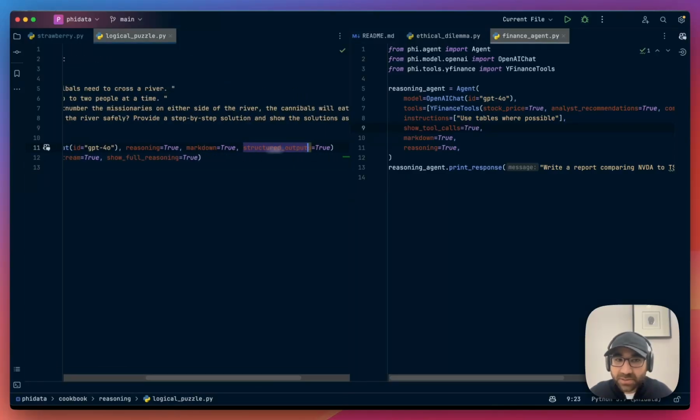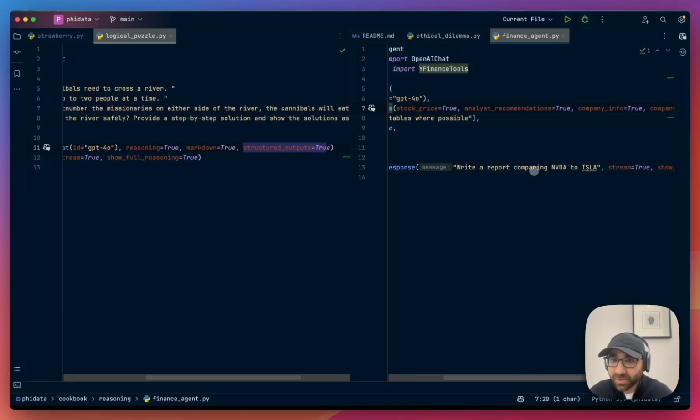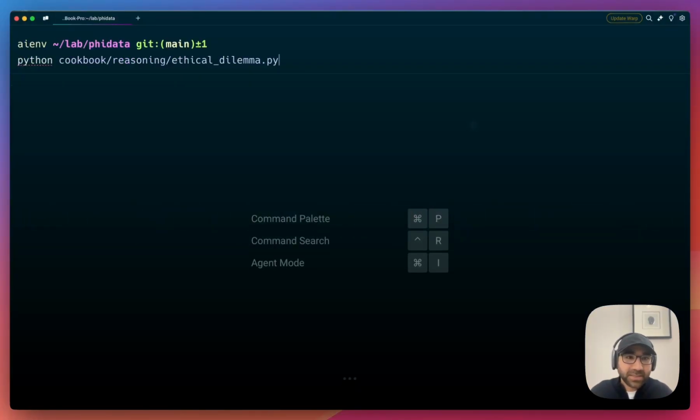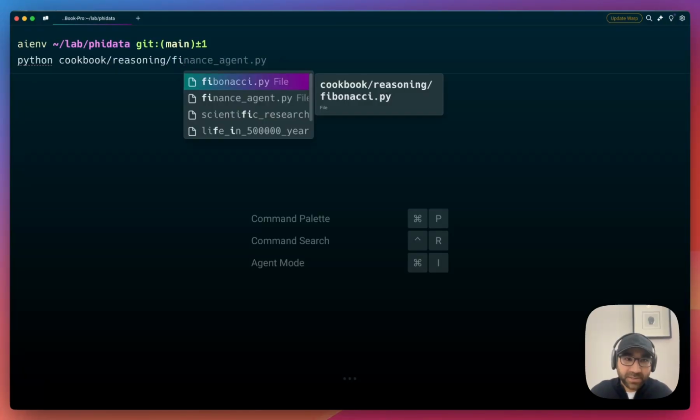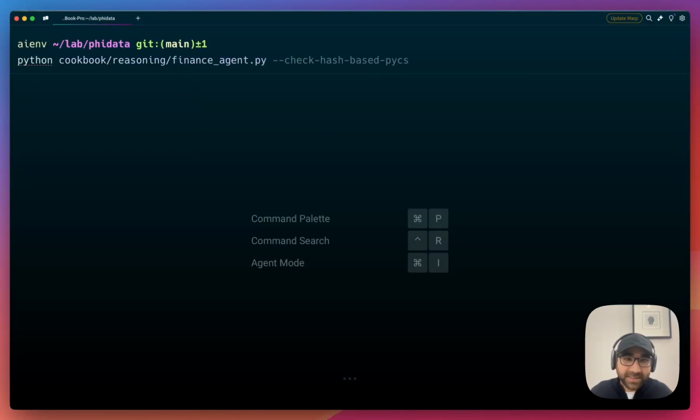Because structured output and tool use can't be used side by side, instead of setting structured output as true, I'm not going to set it. This reduces the reliability a little bit, but GPT-4o returns the JSON pretty well. So we'll just use the JSON mode instead of structured outputs so that we can use tools with it. We're going to ask it to write a report comparing NVIDIA to Tesla, and that's where the fun's going to be. So let's run that finance agent and see what it does.